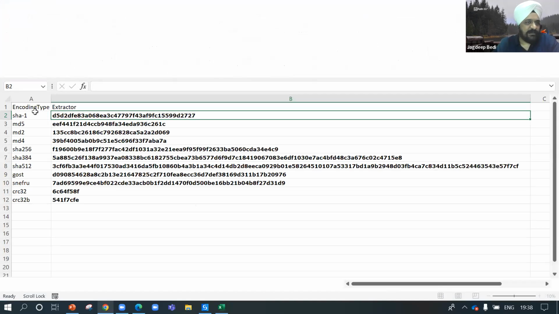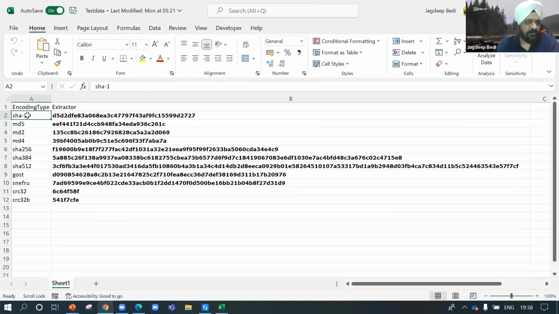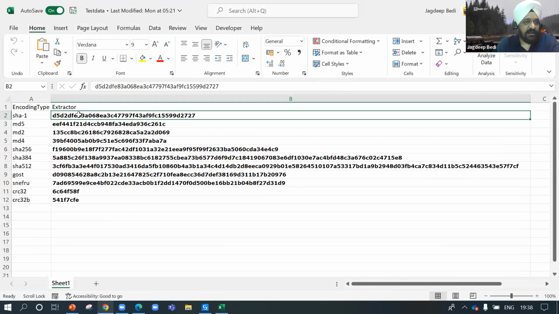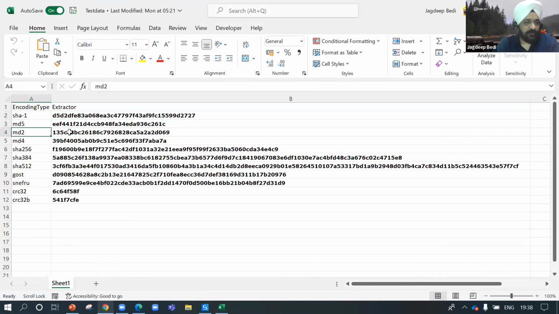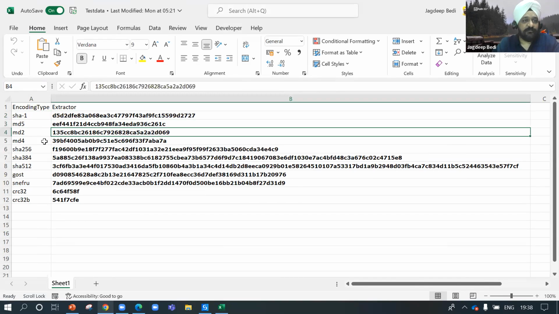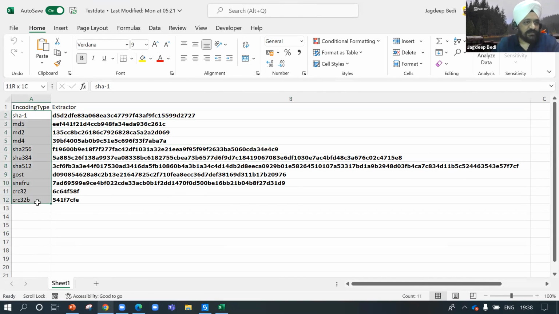In the test data, I have written that if the drop-down value is SHA1, this would be the output. If it is MD5, this would be the output. MD2 will give this output, MD4 will give this output, and so on. You can have any number of rows. This is my Excel data to create the test cases. I'll just close it.